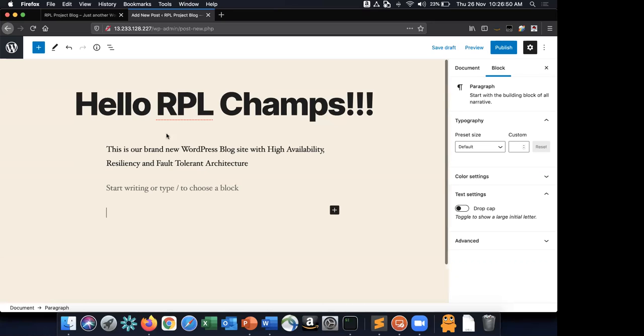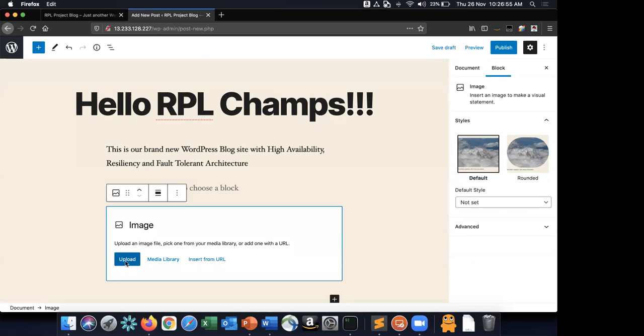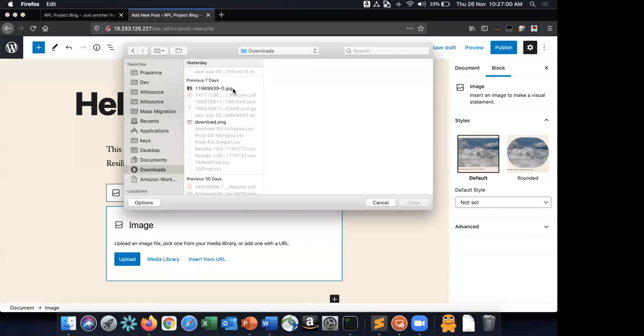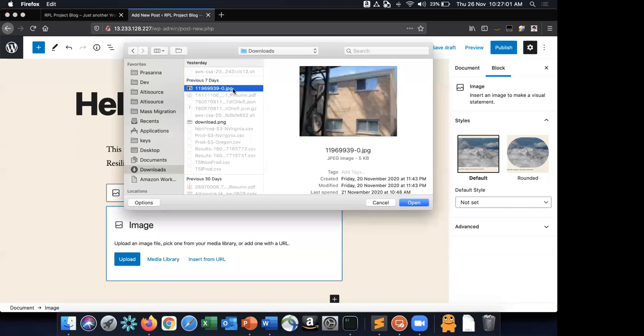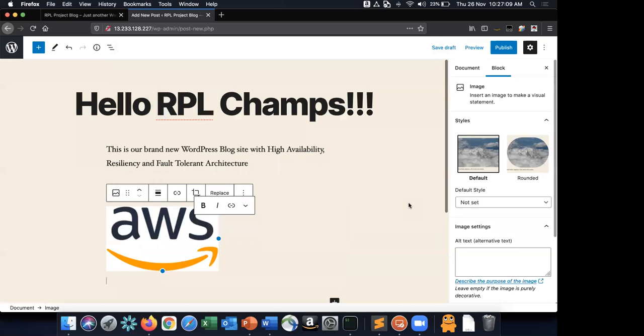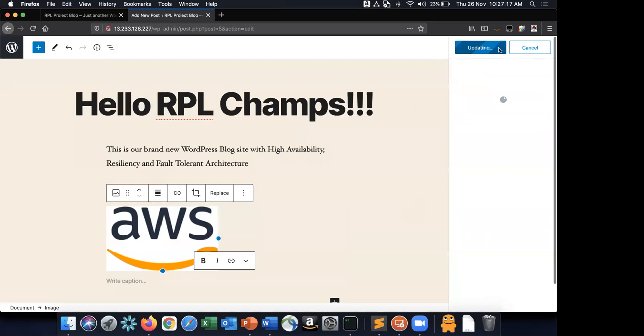Okay, I'm also going to upload some image. Let me just upload an image from my local computer. Let me select some image. I'll just upload the AWS logo here. Okay, I'll just say open. I've just uploaded it. Let me go ahead and publish this. Okay, I've just published it.